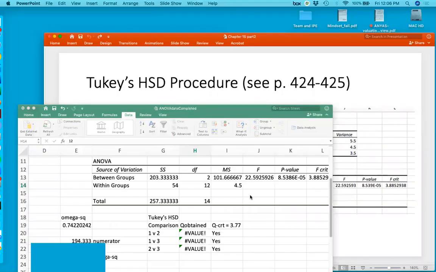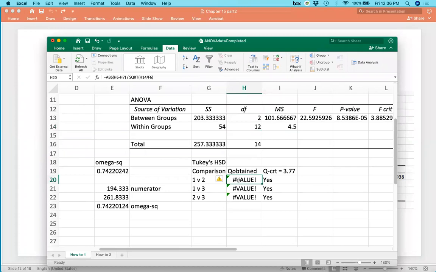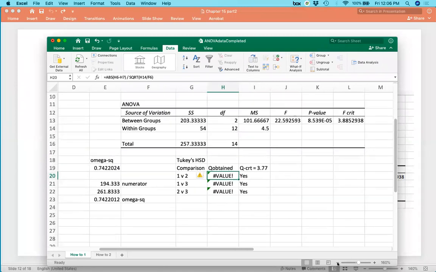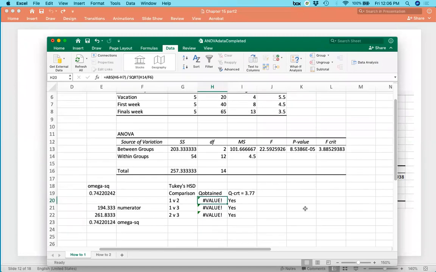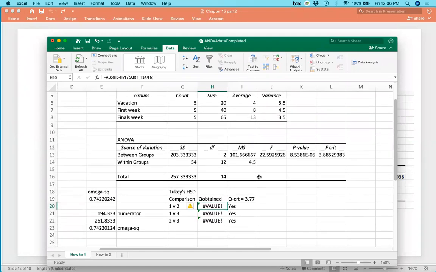Let me show you this in Excel. What we need to do is take the mean of the first group. So we'll do equals mean of the first group, 4. Actually, we'll type ABS for absolute value. Mean of the first group minus mean of the second group. So that's 4 minus 8. And we're going to divide that by the square root of mean squares between groups, 4.5, divided by the number of people in each group, which is 5.